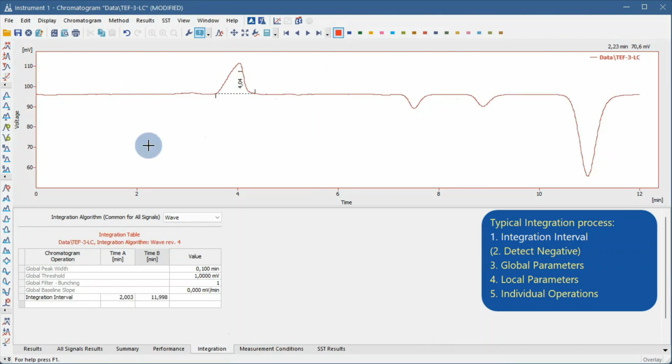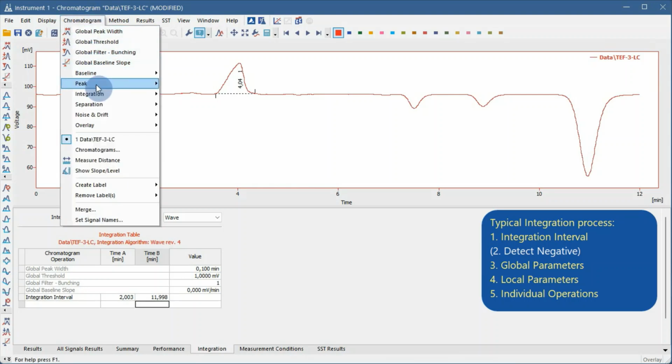After using an integration function, Clarity adds a new row to the integration table with values based on the selection made in the graph. These values can be edited manually if needed. Step 2, make sure to enable the detect negative function if your chromatogram contains negative peaks.